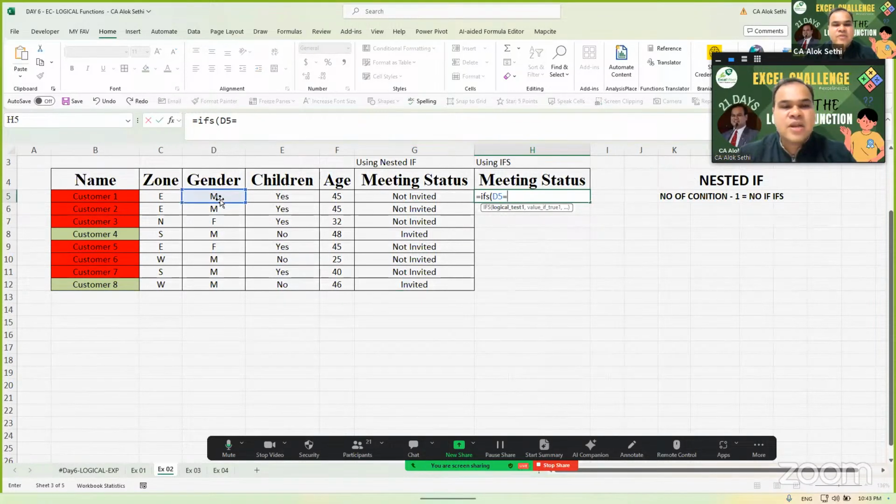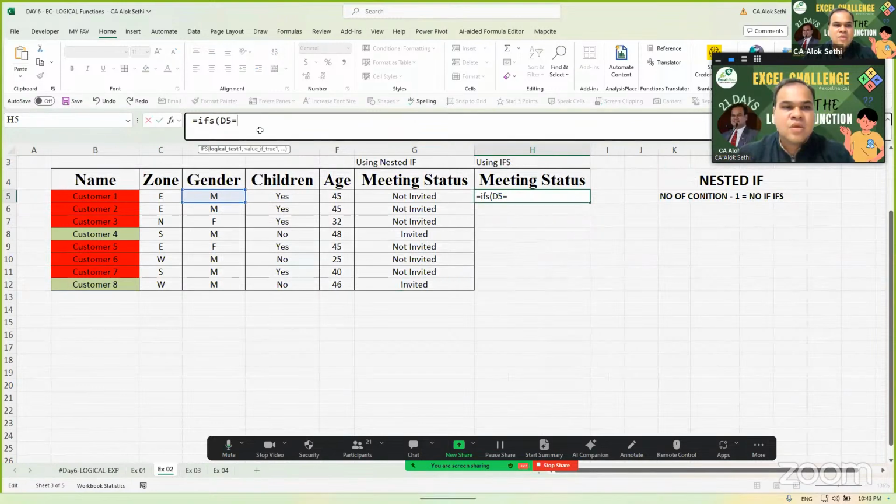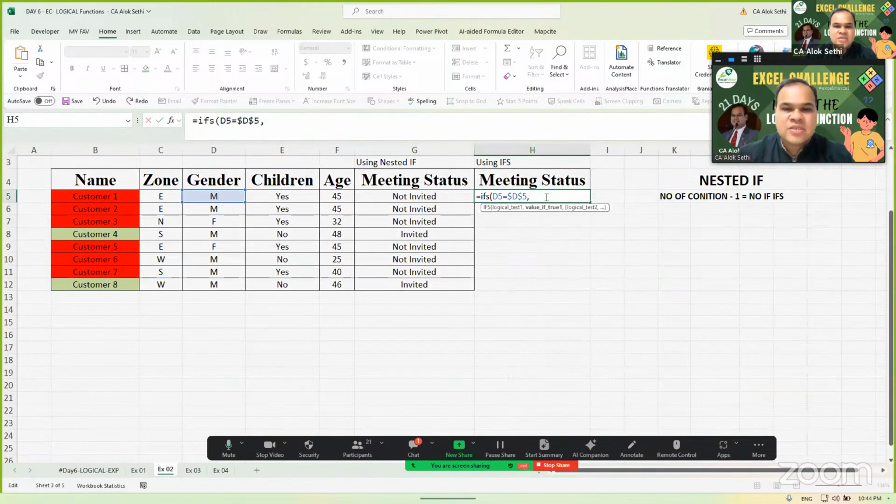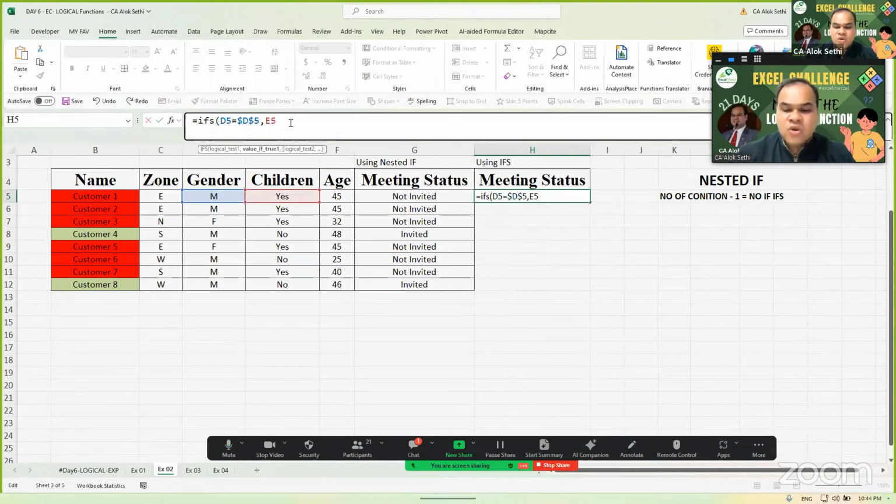Now logical test 1. So the first test is whether the gender is male or not. So we will put this test, comma, we will freeze this. Now we don't have to apply this thing again, as in nested if. So we can write the second test. What is the second test? Children should be no. So I'm selecting no and I'm freezing this.